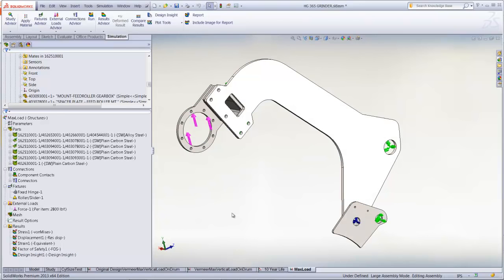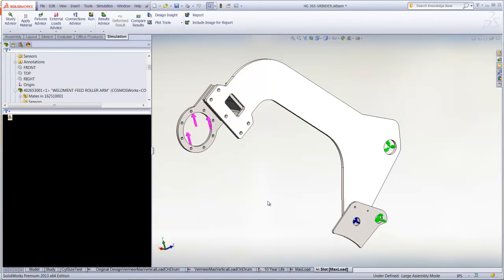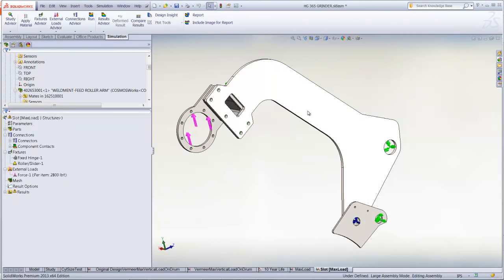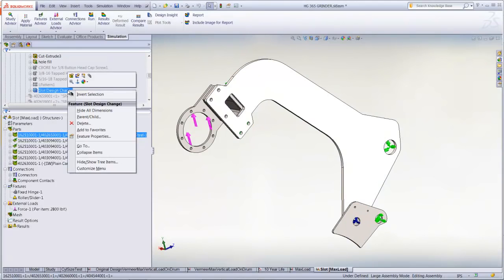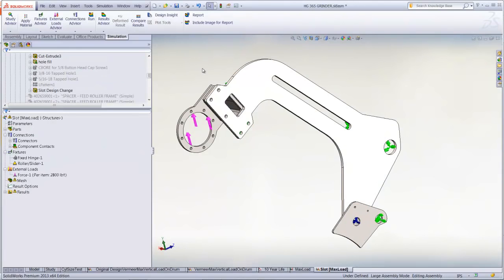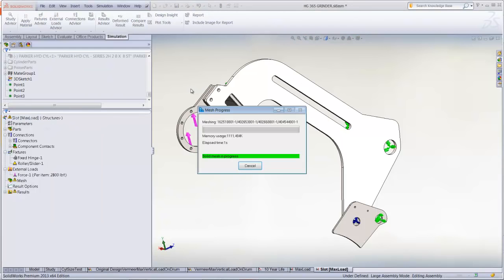I'd like to start pulling some mass out of this part, so it's very easy to duplicate my study and keep my prior results so that we can work on some different iterations. So we'll add a simple slot to the middle of the grinder arm and run the same analysis and see how our factor of safety and stresses compare between the two designs.